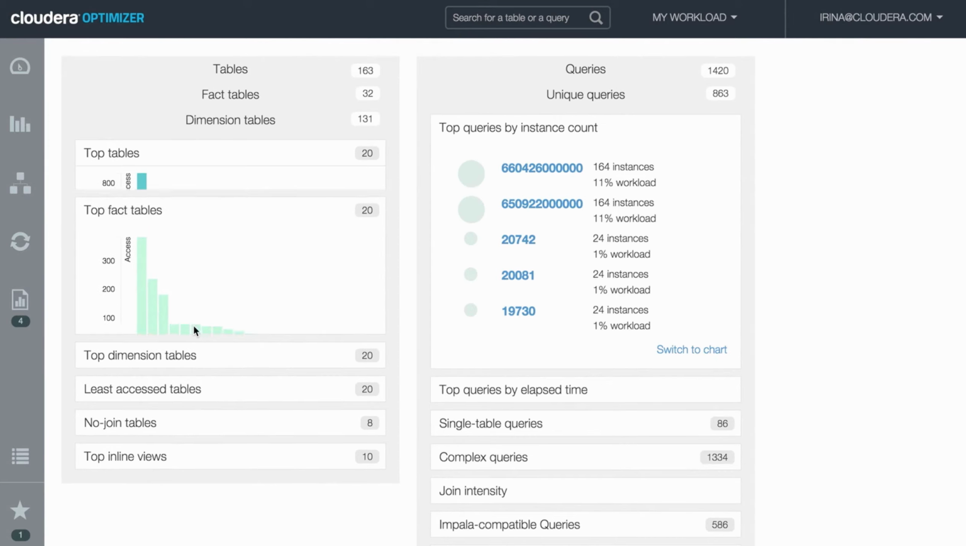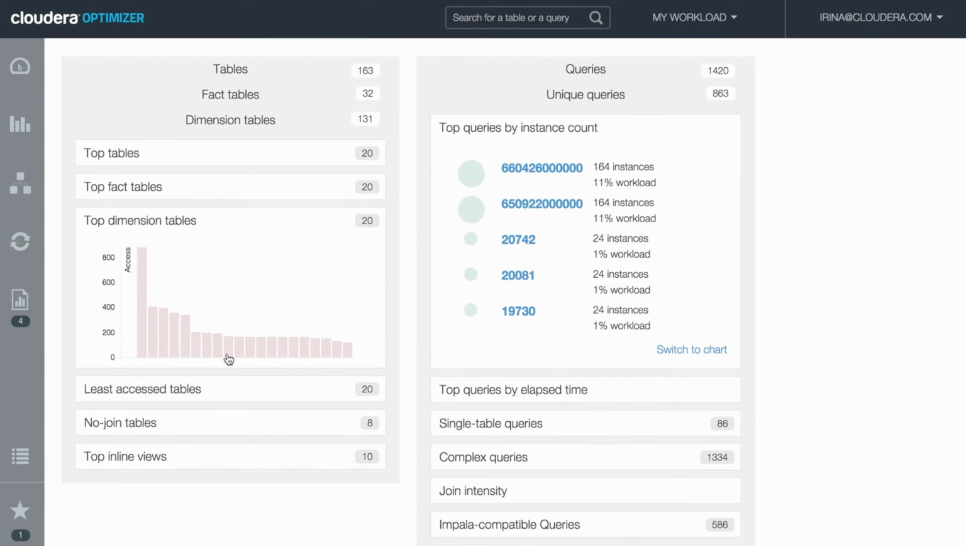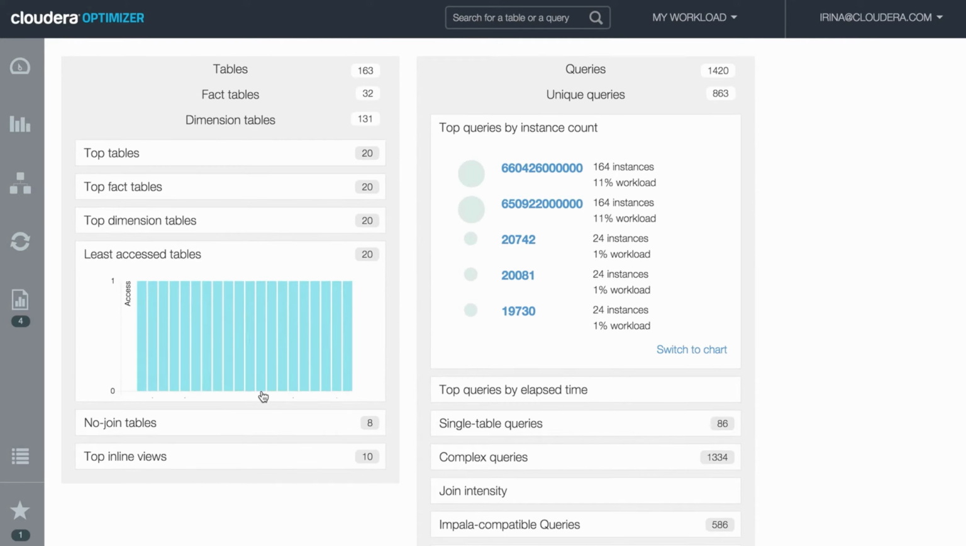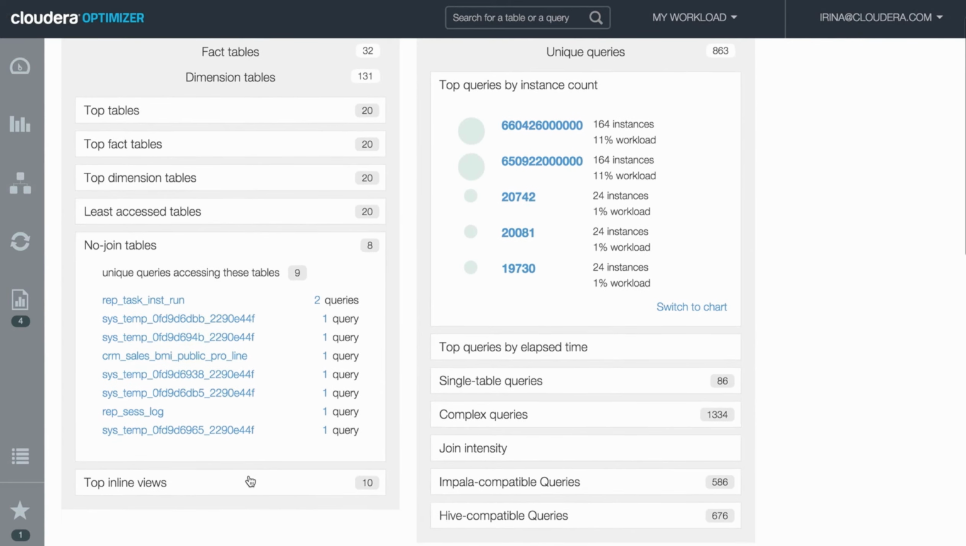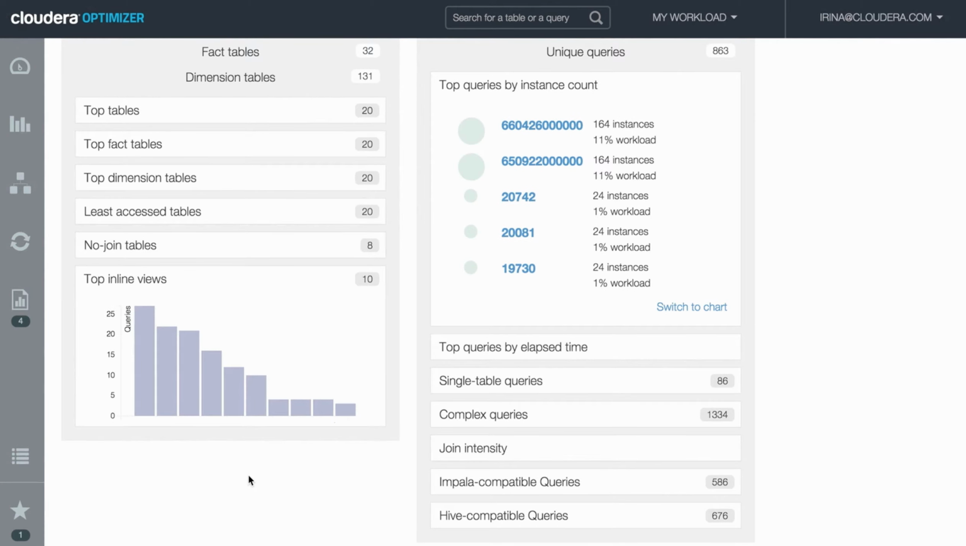We can also look at the same information for fact tables alone, so this is the same info as here, just strips out the dimension tables, and vice versa, we can look at just the dimension tables and see what the access patterns look like. Some other interesting table information that we can look at is least accessed tables. So these are tables that are either not used at all, or in this case, only used once. No join tables, which we see there's 8 of here, so we can check out what those are doing. And also top inline views.